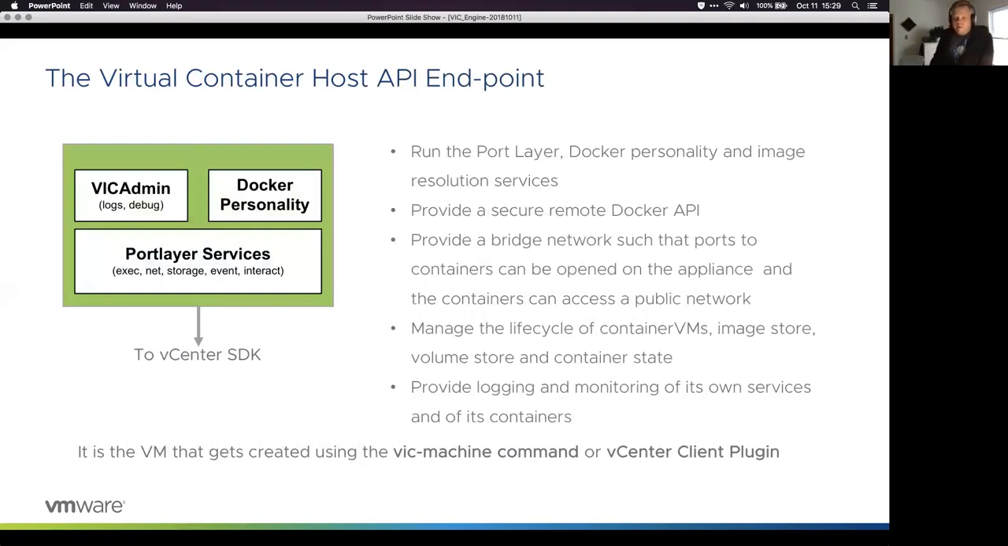So that's what allows us to take your Docker run command and then tell vSphere, create the VM connected to this network. It also needs a persistent volume, so connected to this. Go create a VMDK on this data store, connected to it, and so on and so forth. So at a high level, this is the architecture. The port layer provides that abstraction between the vSphere layer and the container runtime, and then the Docker personality is the thing that allows you to talk Docker and provide that Docker native experience to your end users.